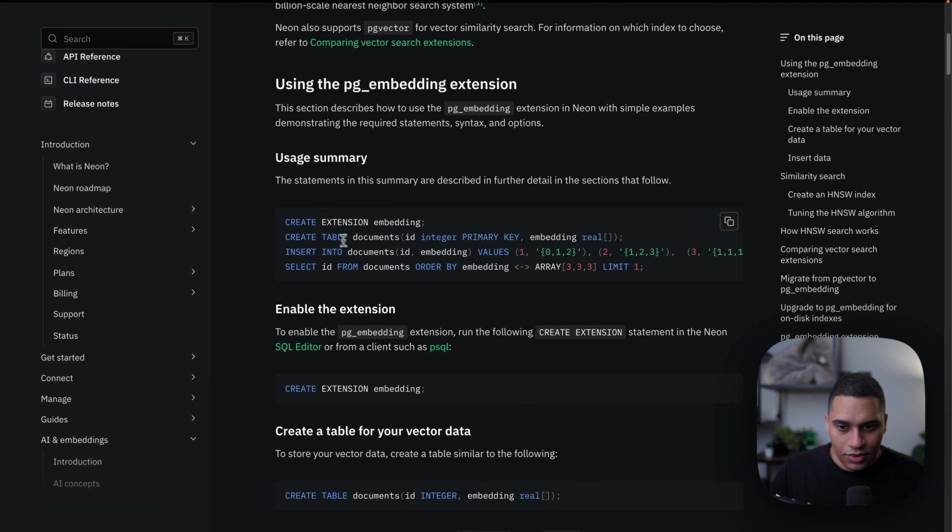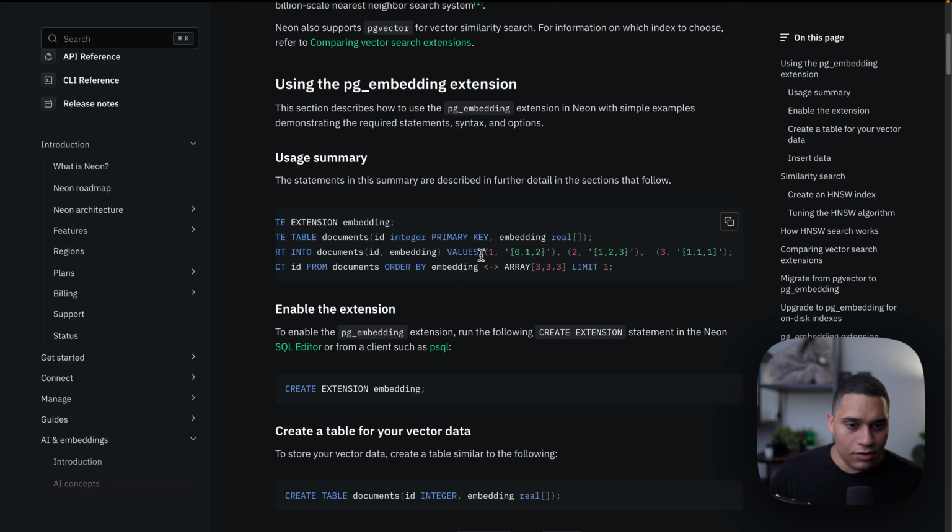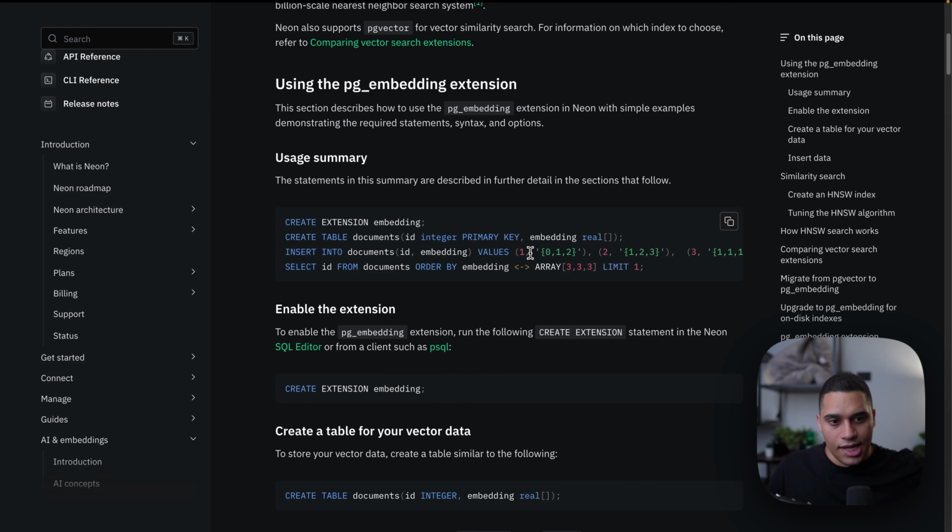So here we are creating a table called documents. It has an ID column, which is the primary key, and then an embedding column, which will store our embeddings. And then when you're inserting, you're just doing an insert into documents, the ID and the embedding. The first row has an ID of 1, and then this embedding, and then 2 has this other embedding, and so on and so forth. So so far, all you did is just create a table with a column for storing embeddings.